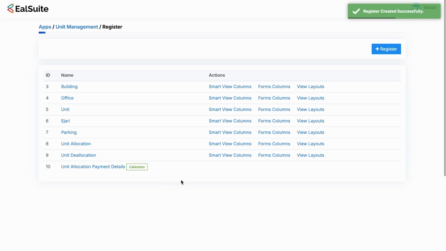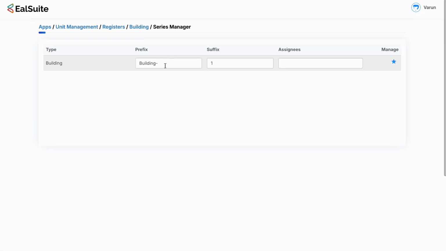So that's the logic. Now you can see some actions. We'll speak about the actions later. So we go within a register. There are a few options like register fields, form, series manager, and everything. If I click on series manager, you can see, right, when a building record gets created, how will it get created? It will have a series manager. It will have an ID where the prefix will be building hyphen, suffix will be 1.